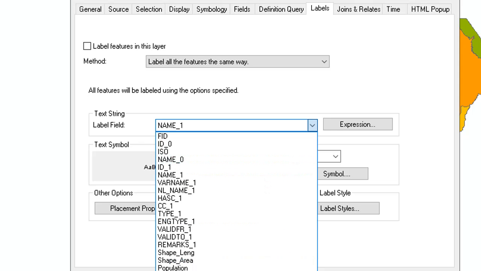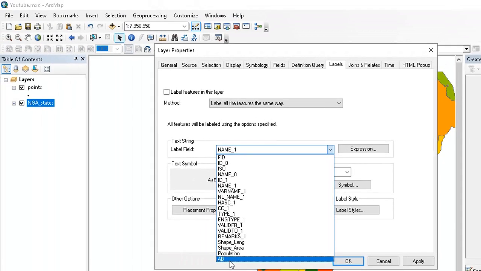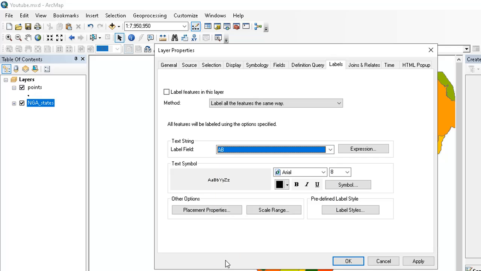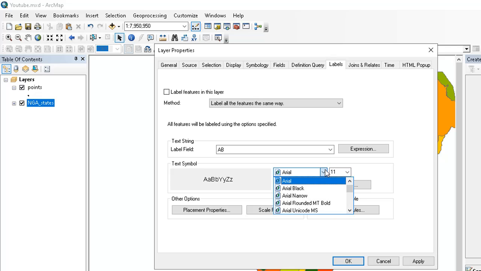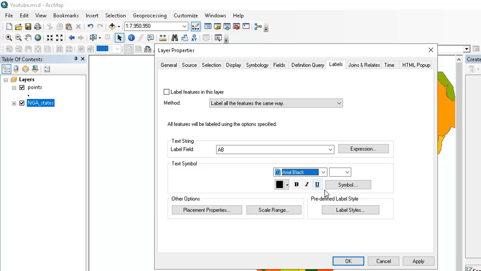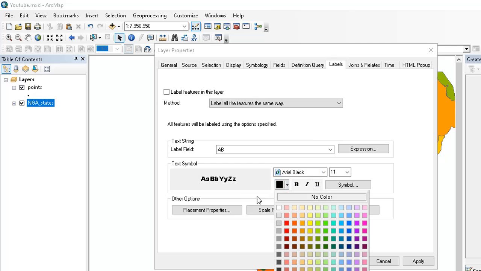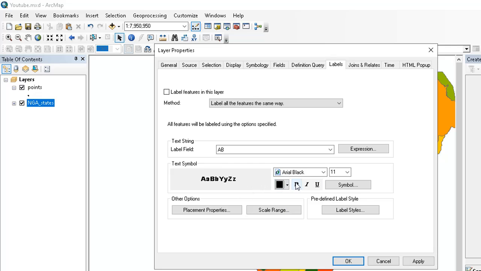Now, the next thing is which field you want to label. I want to label using the field I created. The moment I create that in my attribute table, it automatically shows up here. So I'm going to select it. What is the size? If I want the size to increase, that depends on me. What is the font? That also depends on me. What is the color that I want to label with? That also depends on me. Would I want it bold? If I want to do more, this thing.